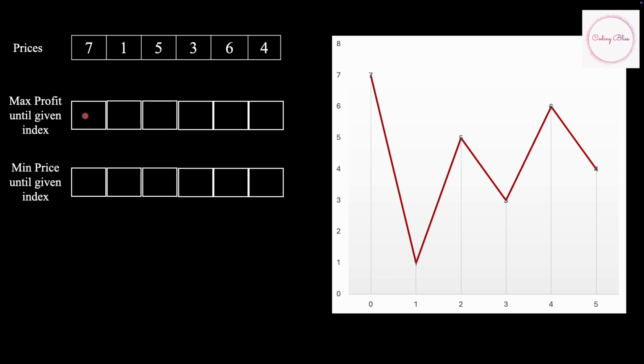So this will keep track of the maximum profit that I have attained till this point at each index, so that at the end, I will get the maximum profit. I'll keep track of the maximum profit. And here I will just keep track of the minimum price within these given indexes. So now let's start here.